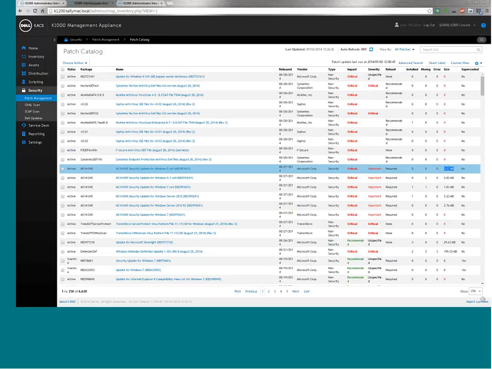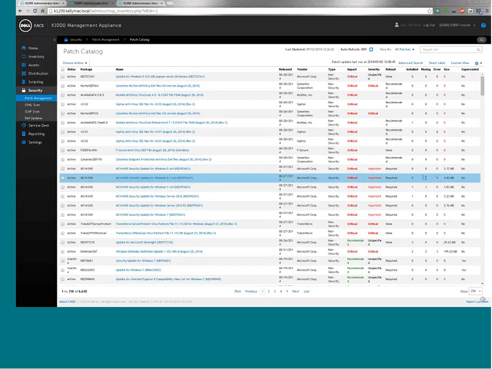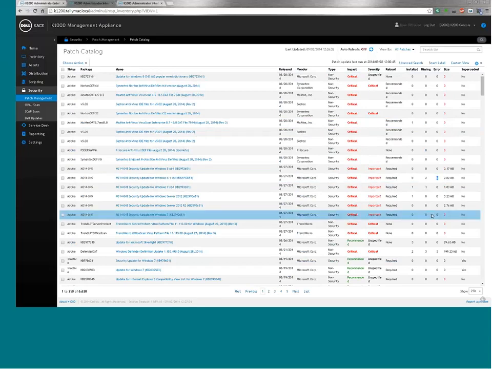Okay, so the other columns I pointed out, installed, missing, and error. Installed means that this is the number of machines that have the patch already. Maybe they got it from the K1000. Maybe they got it from some other way. WSUS, Windows Update, somebody manually installed the patch, whatever. Somebody's already got the patch. They don't need it anymore. How many need the patch? How many, when we tried to deploy it, got an error of some kind?